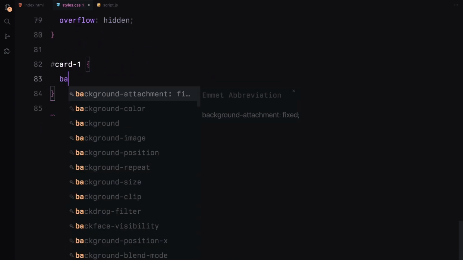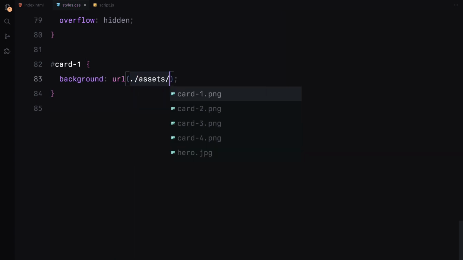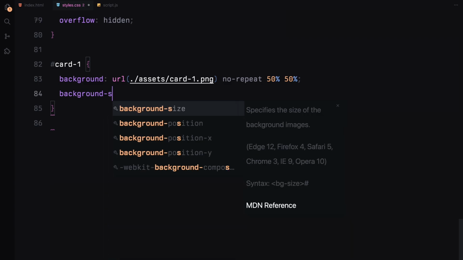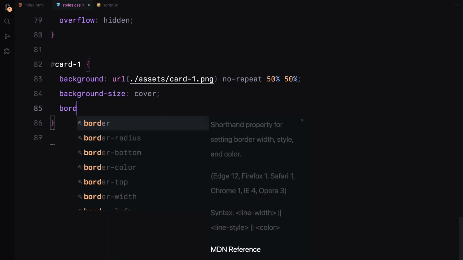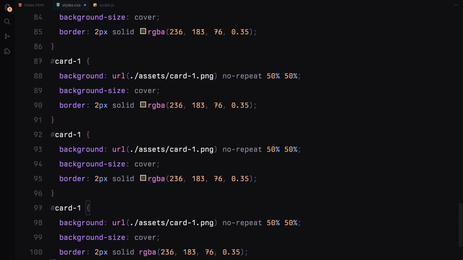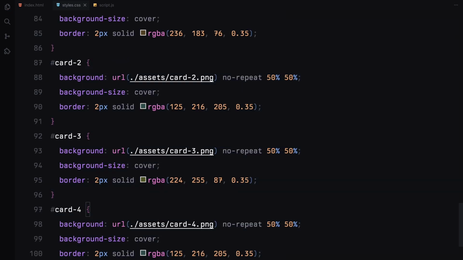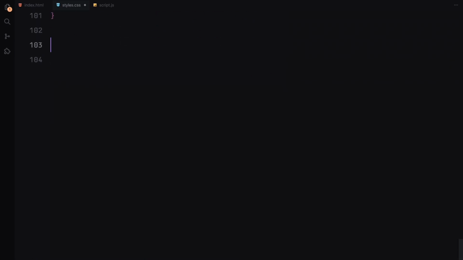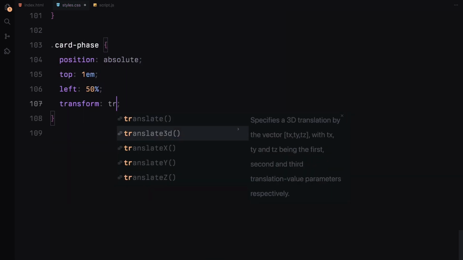I have added background images to each card, which are just gradients, along with borders that use semi-transparent colors to match the card themes. The cards are divided into two parts, the face, which is shown at the top, and the title, which is centered.